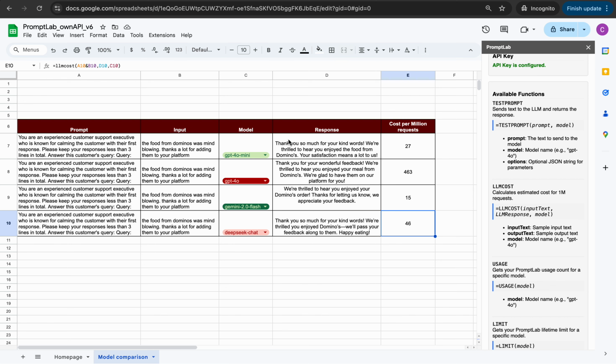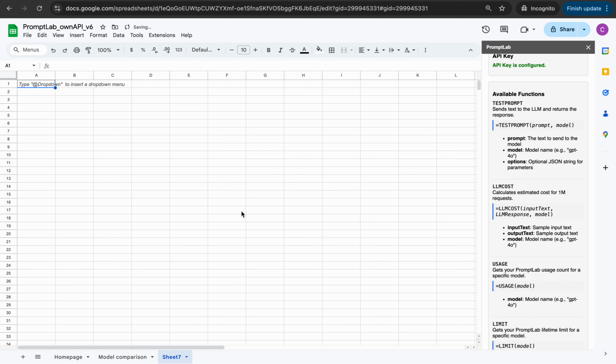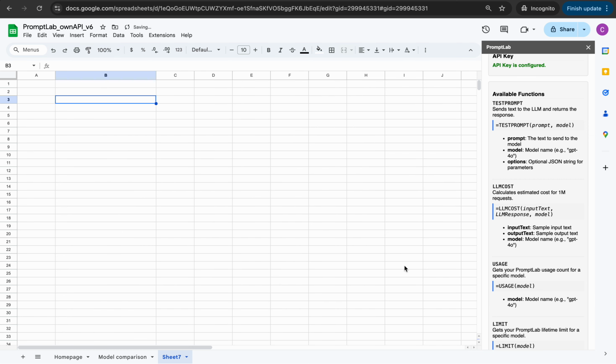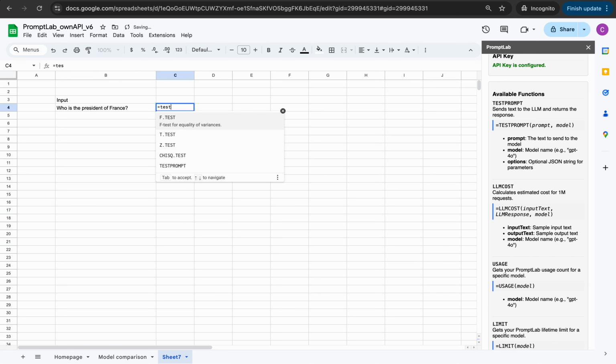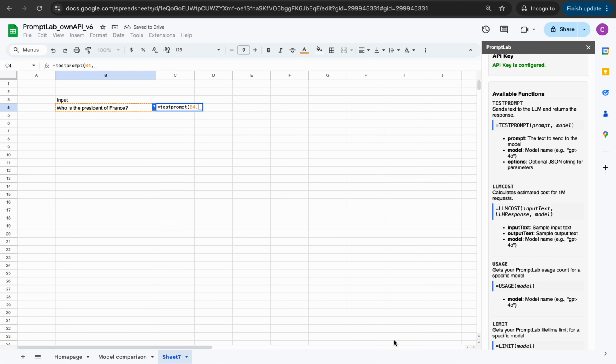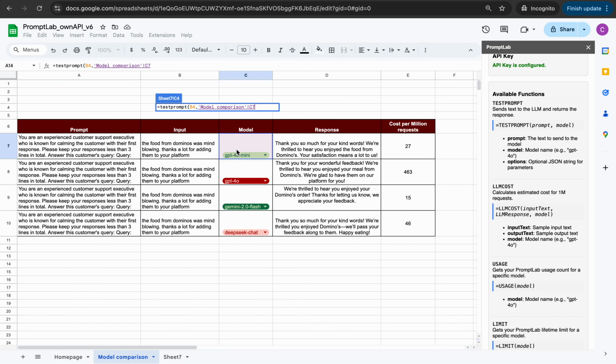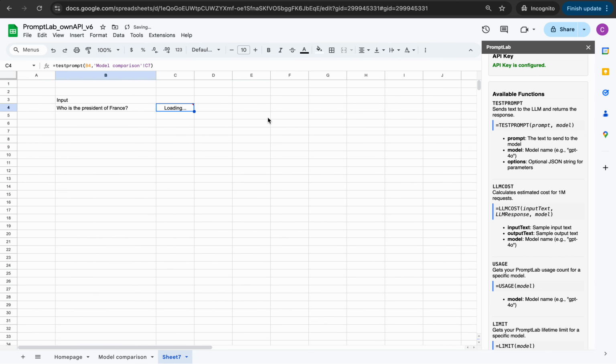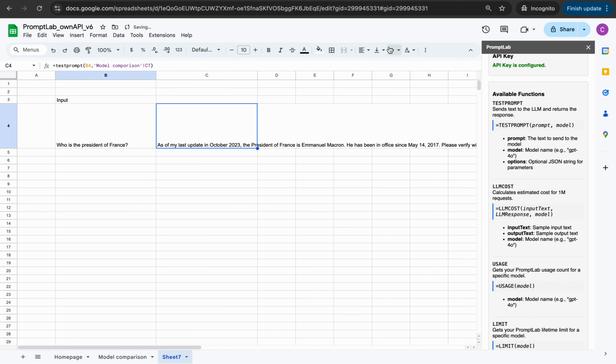This is like a template that I've already created, but a user can just simply, let's say you want to start afresh, it's a blank template, so you can just write whatever input here. Who is the president of France, and then you can say test prompt. This is the input you want to send. You can select one of these models. Let's select 4o mini. There you go. You can see the model has returned the response. So this is how you can use this add-on.